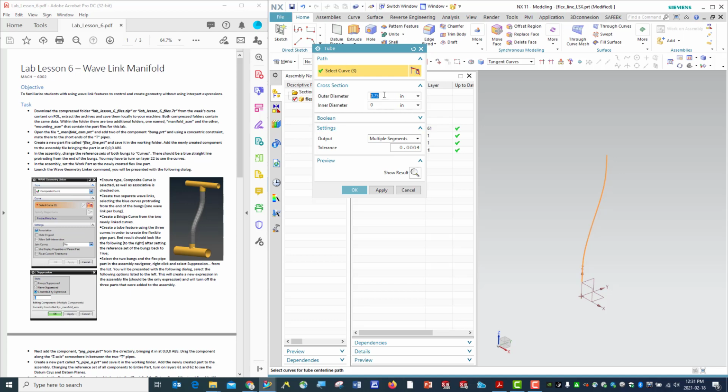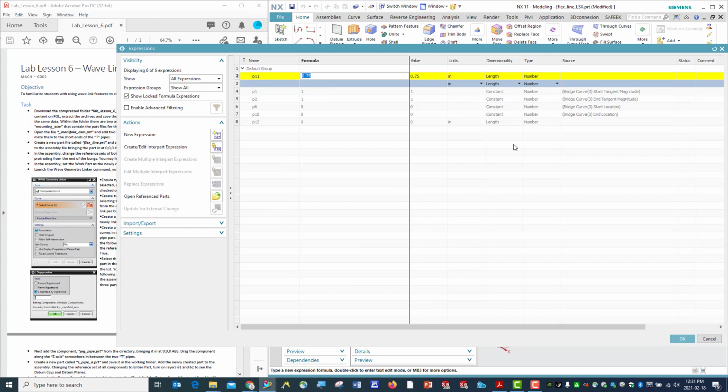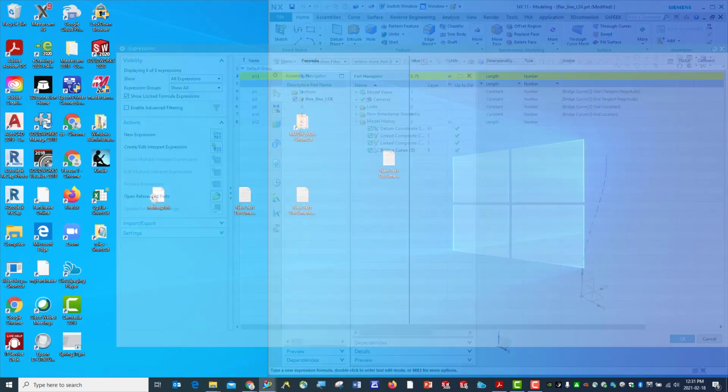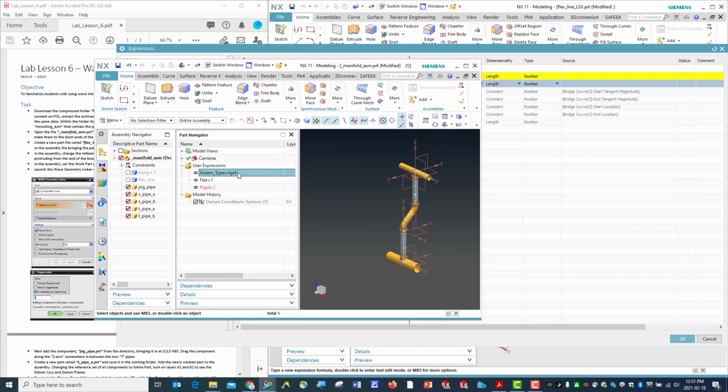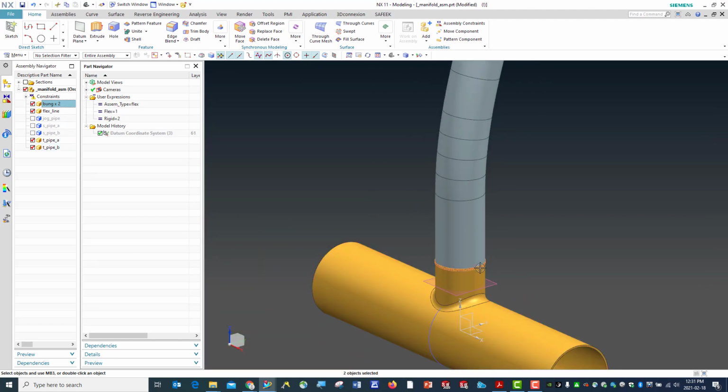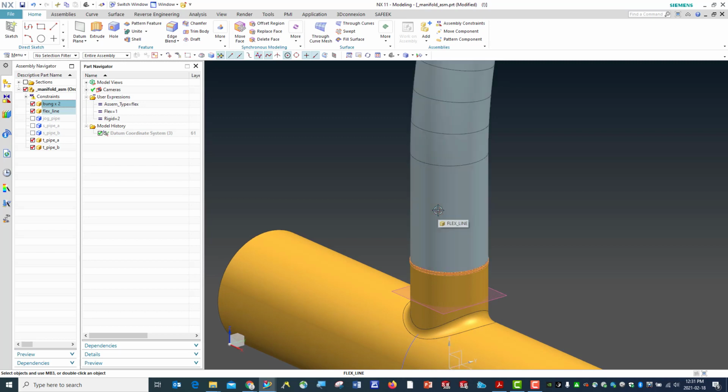Because this is a pipe, we should have inner and outer diameter. So to make it more smart, we're going to use a formula. What we know here is, if you examine the part, let me go back to Flange. So we would like to make the inner diameter. If we look at the flange, okay.